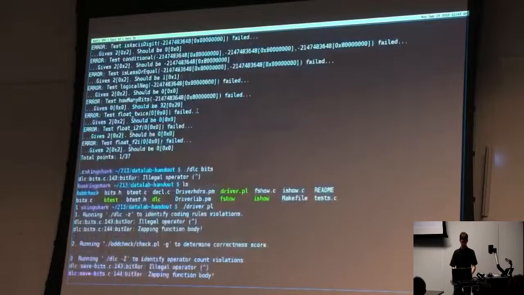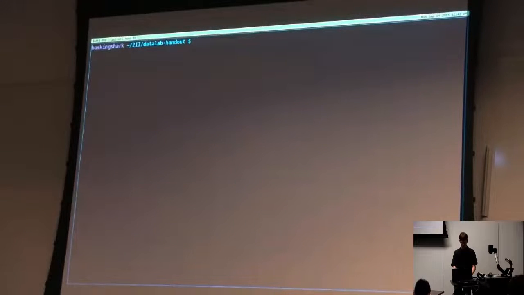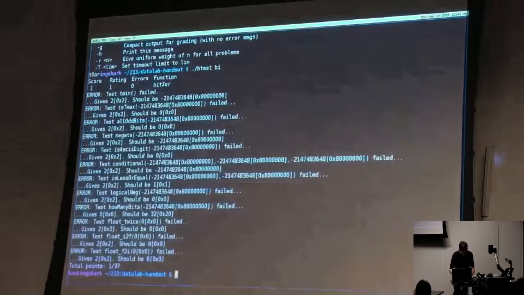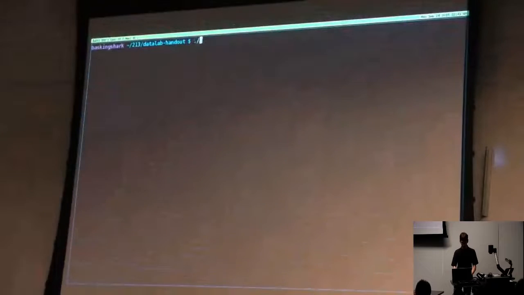So there's a couple other things that these programs can do. btest can do more than just run on the whole thing. If we do btest --help, we can see the different options for it. We can give it a function name. So if I give it bit XOR, oops, I didn't do it right, -f.